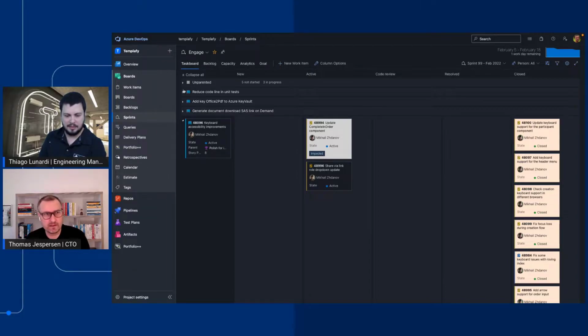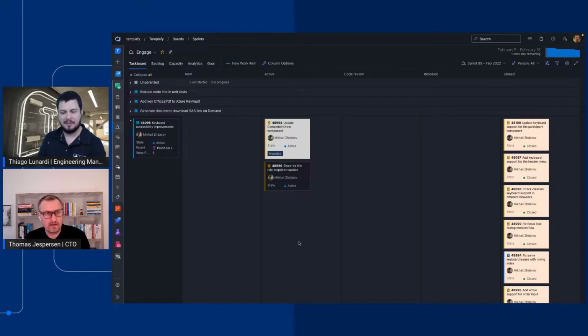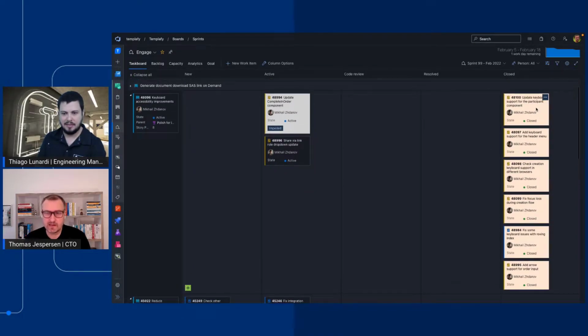So I believe this is the Engage team that you are manager of. Yes. And what we have here is a story, and a story is broken down into different tasks. And every single one of these tasks is actually a deployment to production. So every time you make a change, it should be ready to go to production, right? Yes, we follow the DevOps principles and the lean principle about small batch sizes. So every single task goes all the way to production.